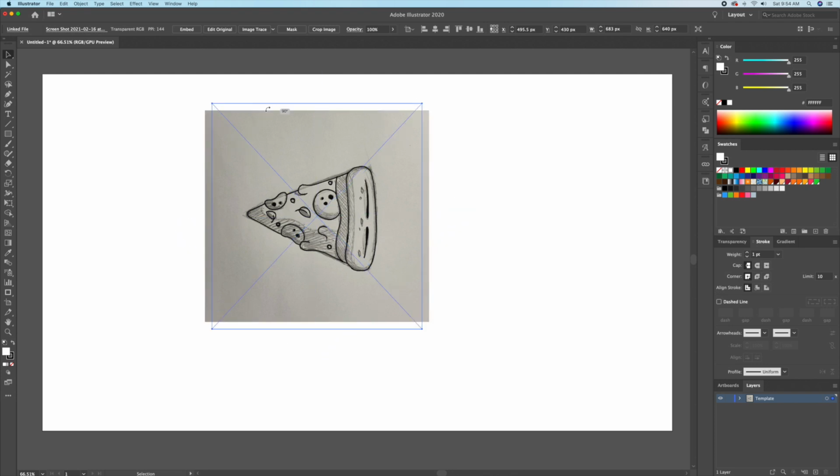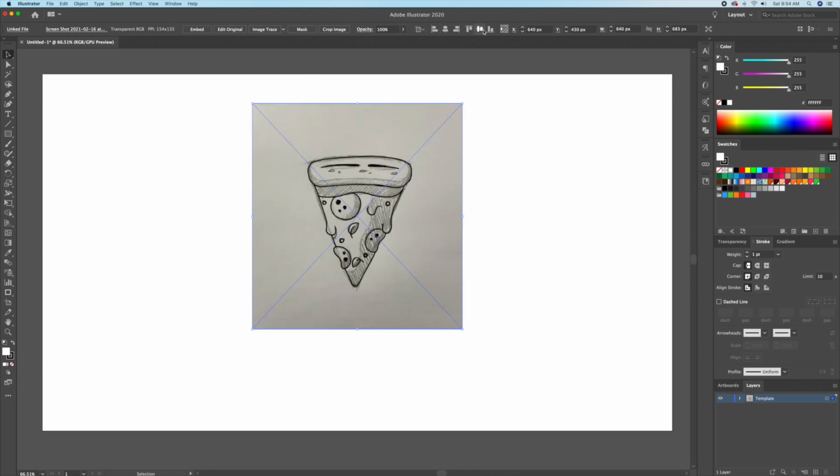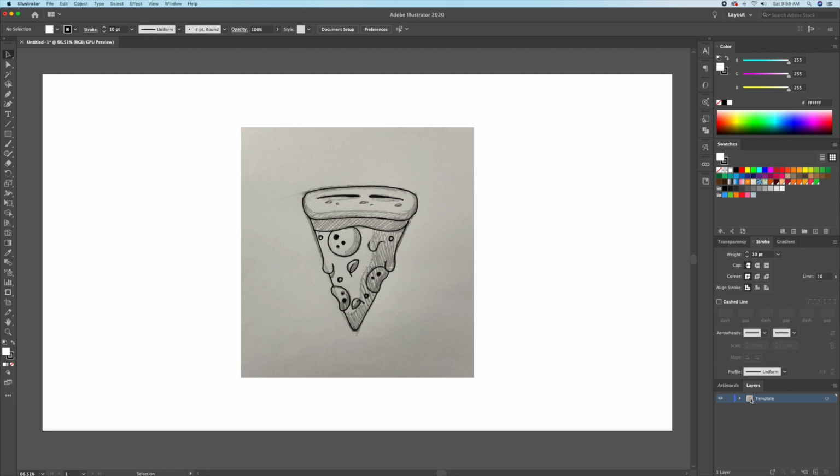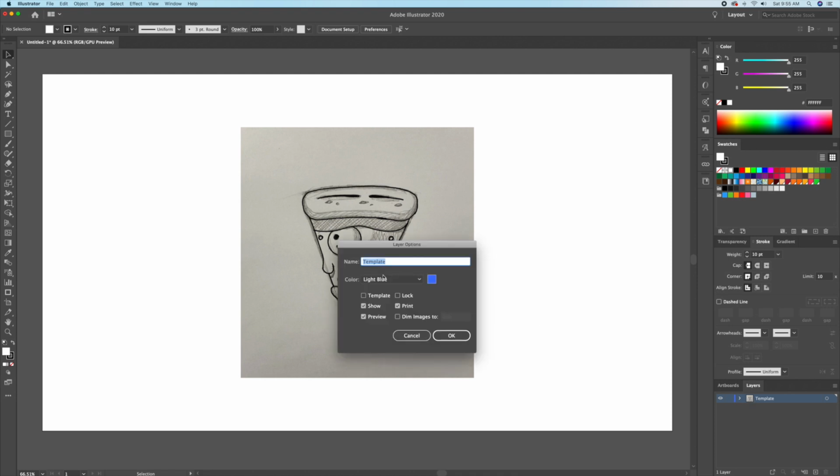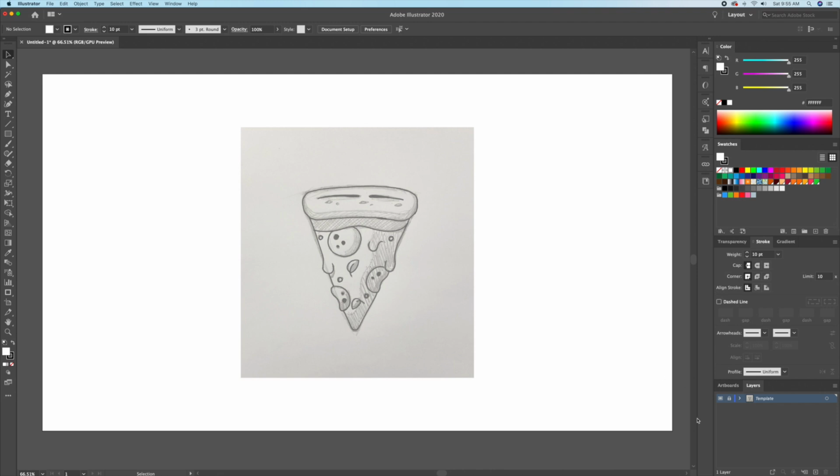Let's rotate this. Let's center it. Next, I'm going to go down to my template, and we're just going to click on template over here. It will dim down the image to 50%, and we're going to click on OK. Let's create a new layer and name it outline.